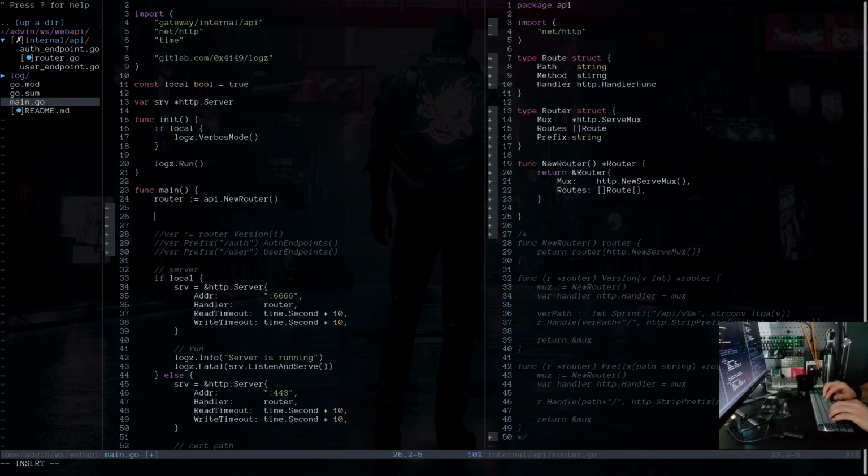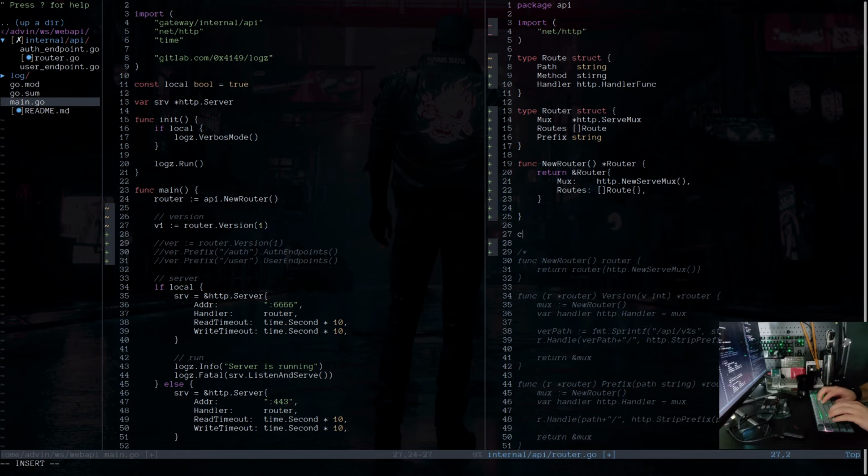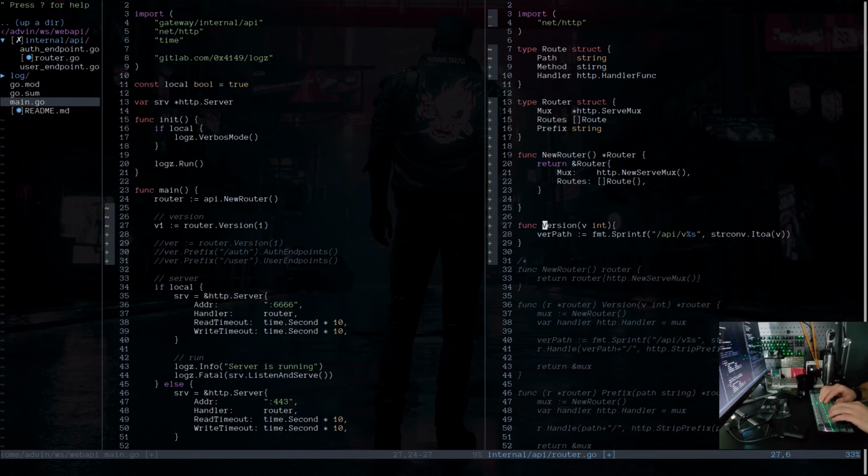So let's start with the versioning. Okay, so I want to have version 1 and the router to version 1. This must be the router method.